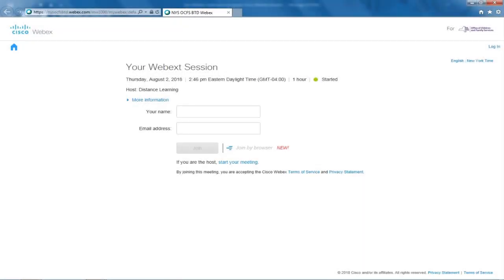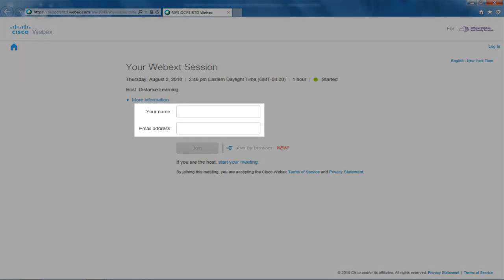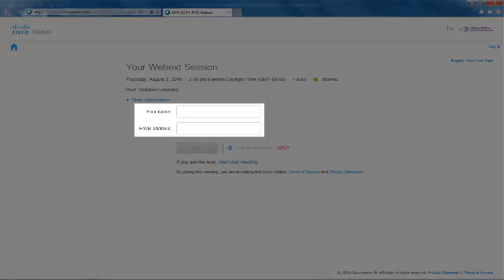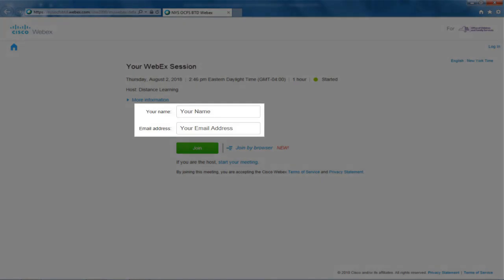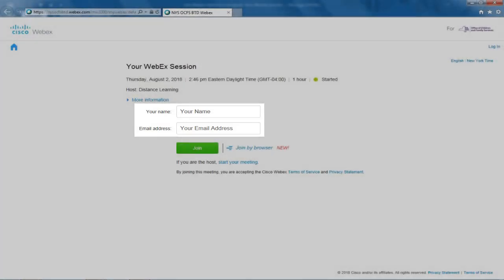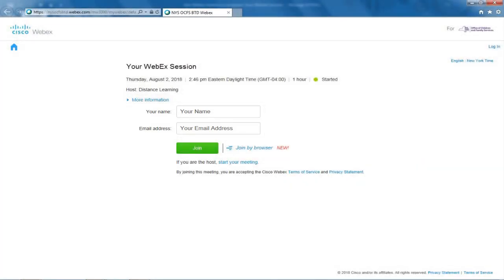Before you can join the session, you must provide two pieces of information: your name and your email address. Please enter your full name, that is, your first name and your last name. This is the name that will appear in the session's list of attendees. You must also type in your email address. This should be your work email address unless you are a foster parent. Foster parents should enter their personal email addresses. Entering your full name and the correct email address ensures that you will receive credit for the training.